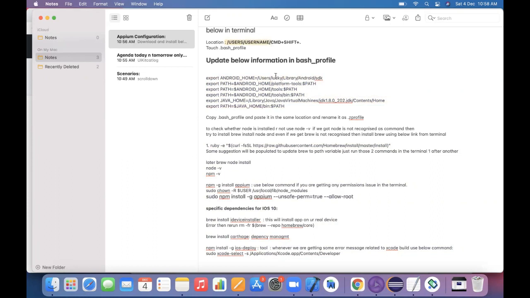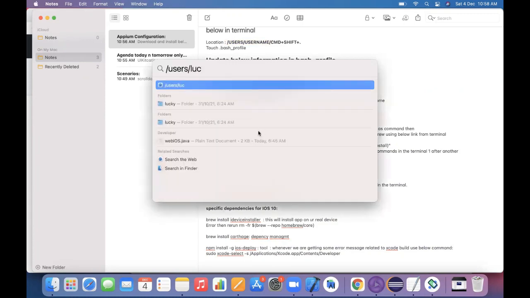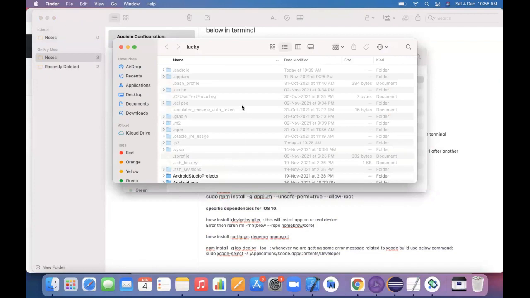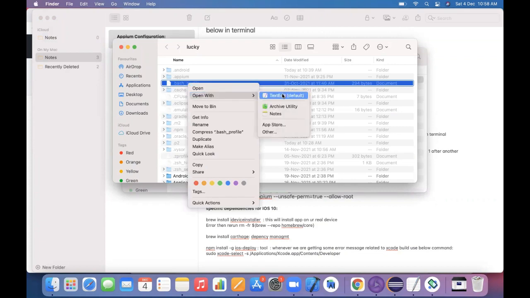If you go there, so here I'm just going down. So here /users, and I'm just navigating to my username here. And in this username folder, by default, the hidden files are not displayed. You can press Command Shift and dot, and all the hidden files will display. And here there is a bash profile. Right click on the bash profile, open with a text file.